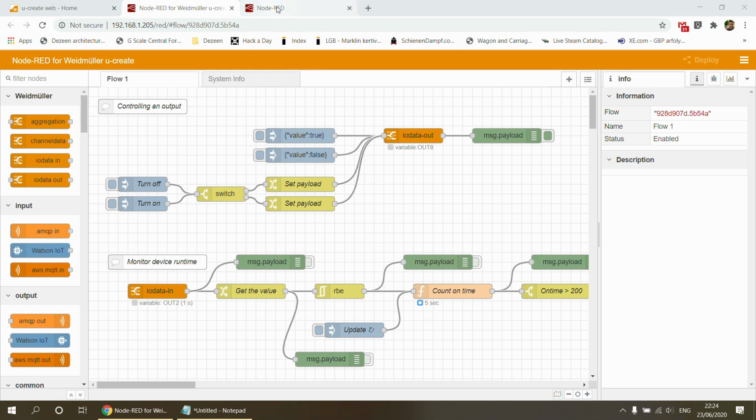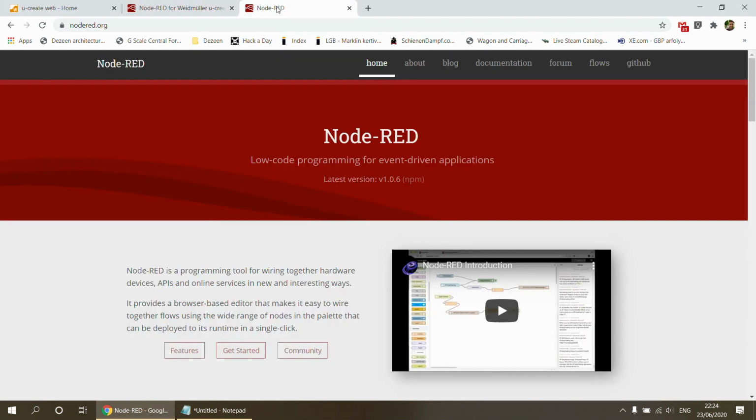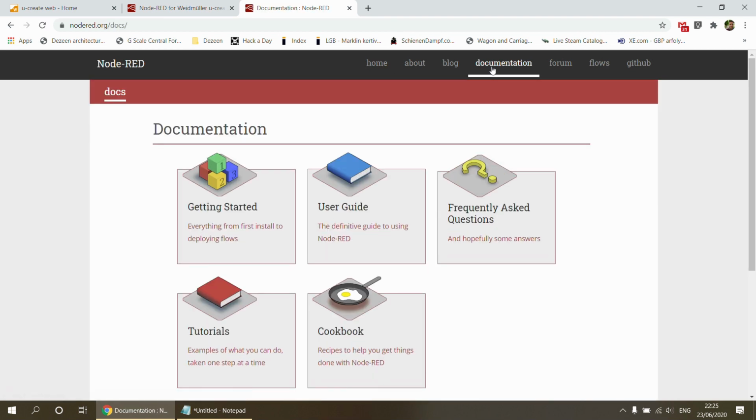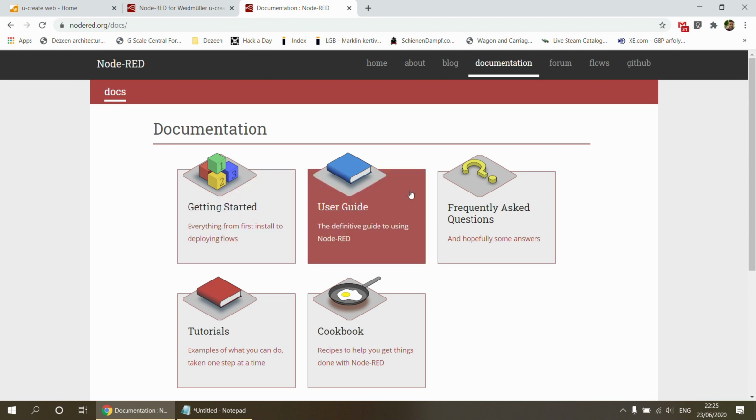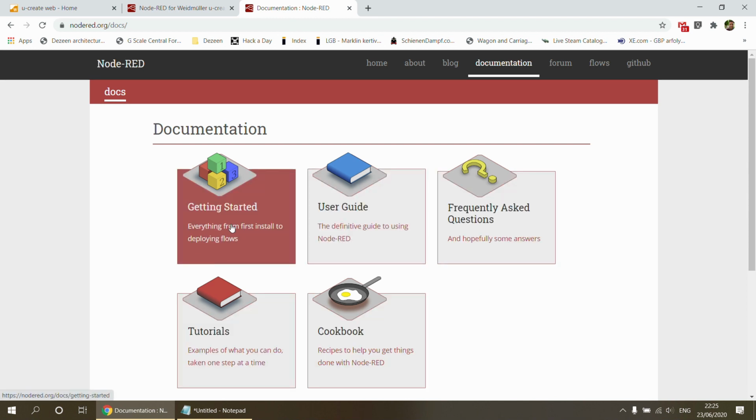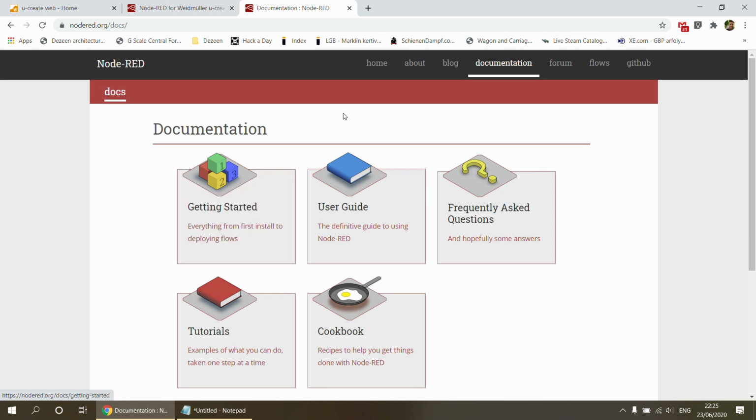And the other good resource if you ever need help is obviously node-red.org, and here I would talk about two main things that you should definitely find. First of all, you have some documentation here which talks about frequently asked questions, getting started, how you use the basic nodes, and how you send messages and that sort of stuff.